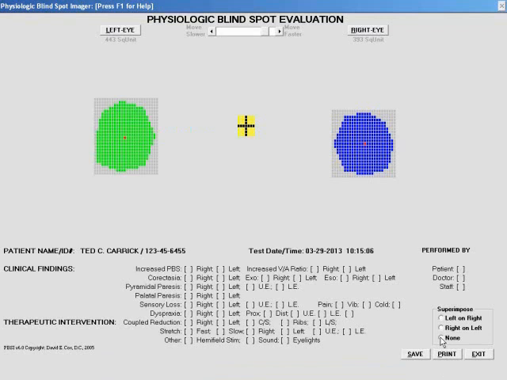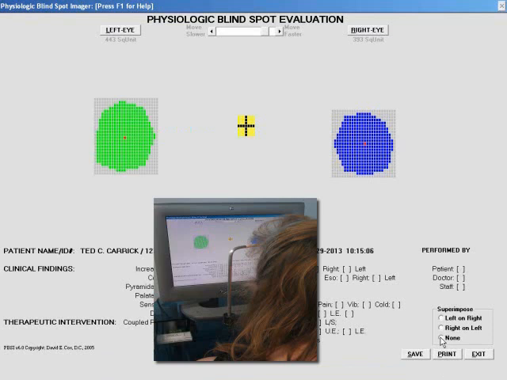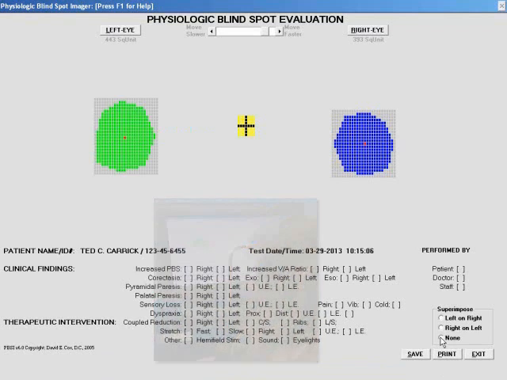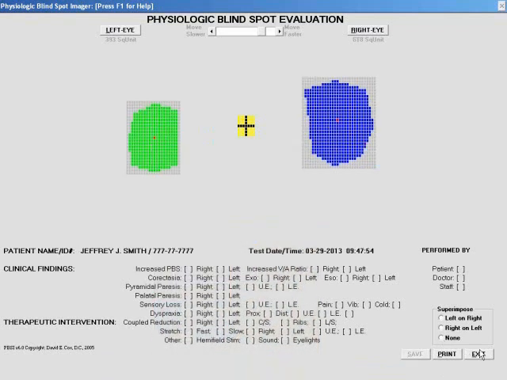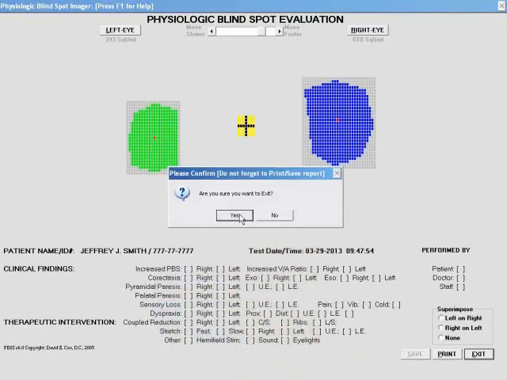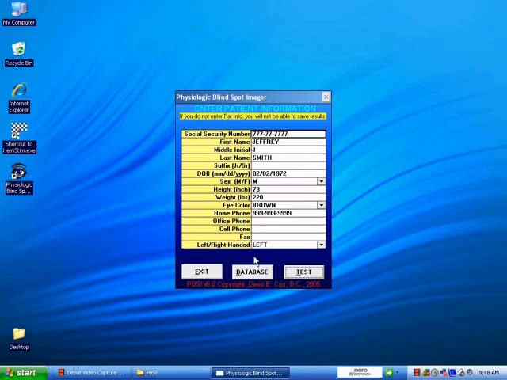So you would want to save this for future reference. And here you see we cleared the superimposition function so that you see the original. This is what the patient would be looking at now, the computer. This is what it looks like. And you exit the program to get back into the database.